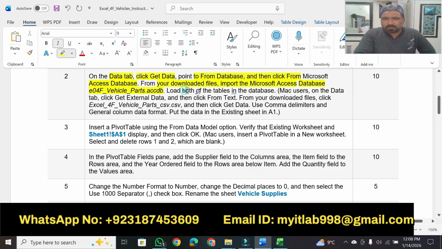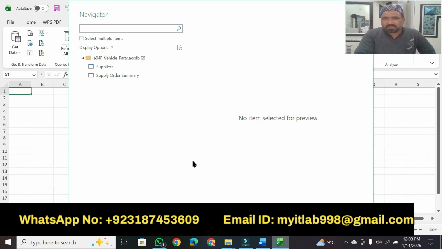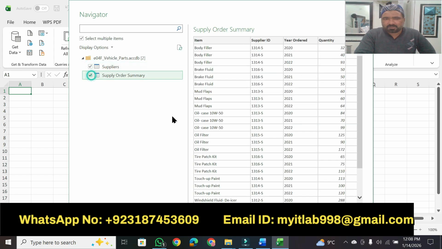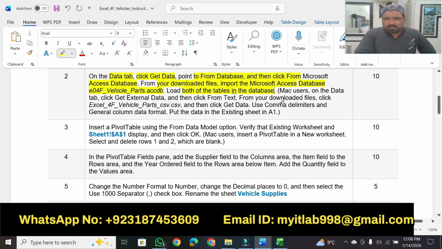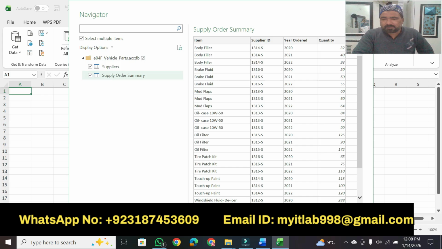Then load both of the tables in the database. Now we have to load both tables. So select multiple and then select both. Then load both tables in the database. Then the Mac user instruction: on the Data tab, click Get External Data and then click From Text. That instruction is related to Mac users. We are Windows users, so we do not follow that instruction. But if you are a Mac user, then you have to follow this instruction. So now simply click on Load.